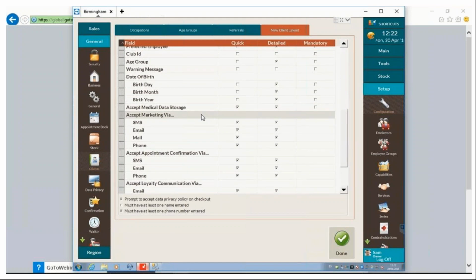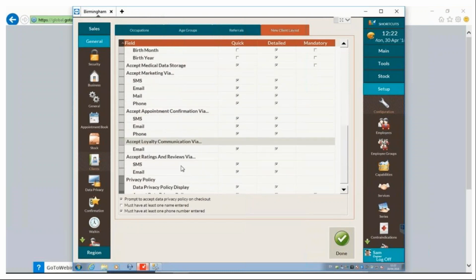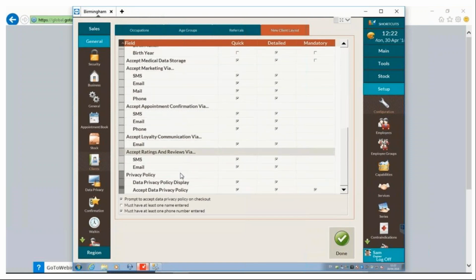Accept marketing via is for the use of marketing in shortcuts, set and forget, one-off, and sending SMSs to clients. Accept appointment confirmation is for SMS and email reminders and will also affect how the client is contacted if they book online. Accept loyalty is for the loyalty system, and accept ratings and reviews is for our spotlight feature in the shortcuts console. You will also see the option to display the data privacy policy and accept the data privacy policy.